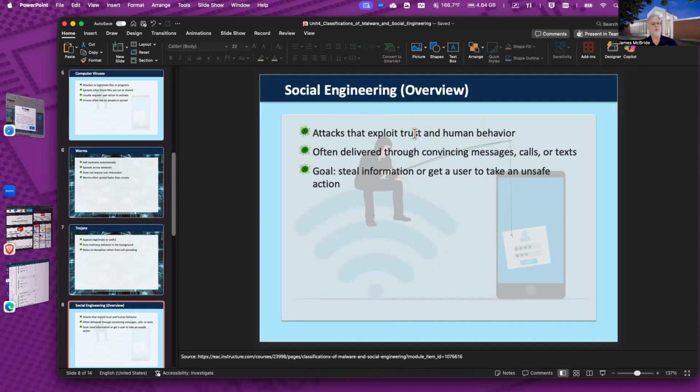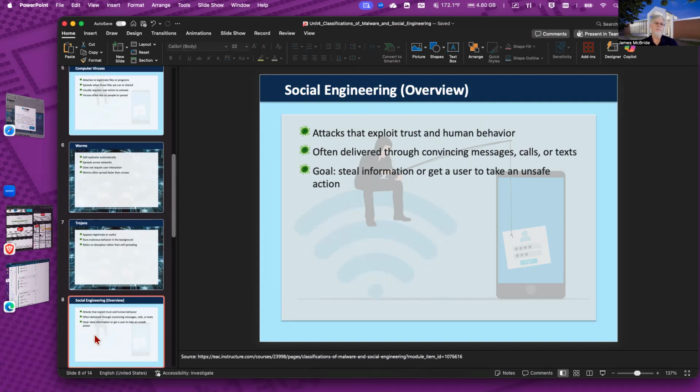And you have to be suspicious of pretty much everything: emails, messages, posts, calls, anything like that. They are usually through convincing messages, calls, or texts. And what they're really trying to do is steal information from you because maybe you're the first step to another attack, or maybe they just want your money.